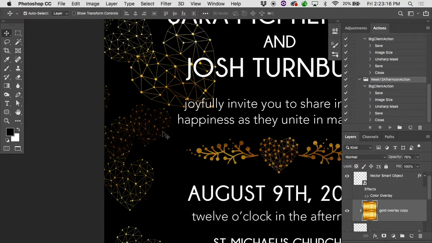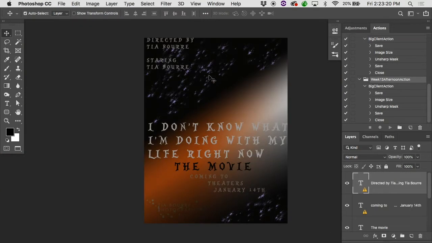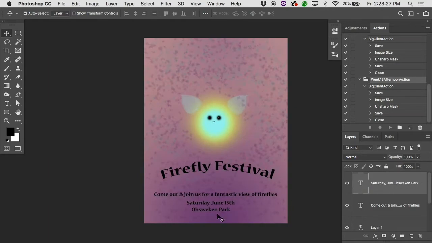This was just a little heart-shaped pattern in the background. They played around with some color effects on it. She didn't know what she was doing in her life at the moment, so she pretended she made a movie about it. Twinkly stuff around the top and bottom there. A firefly festival, little sparkly bits. These are the little leaves that came with it. So play around with it, have a bit of fun.